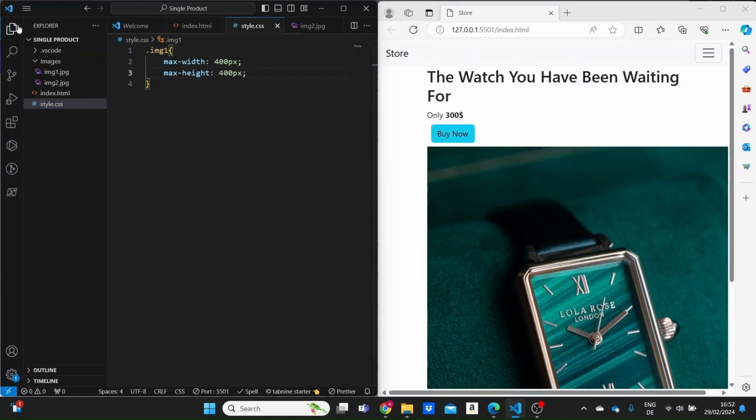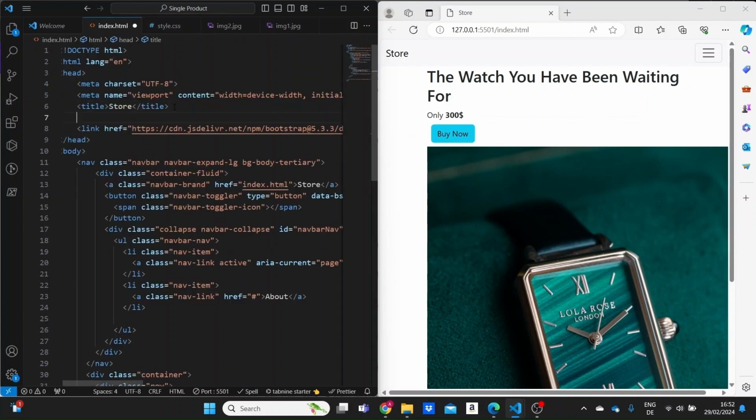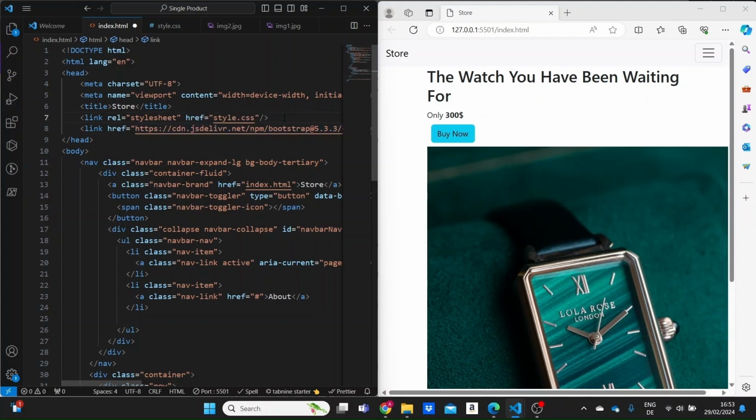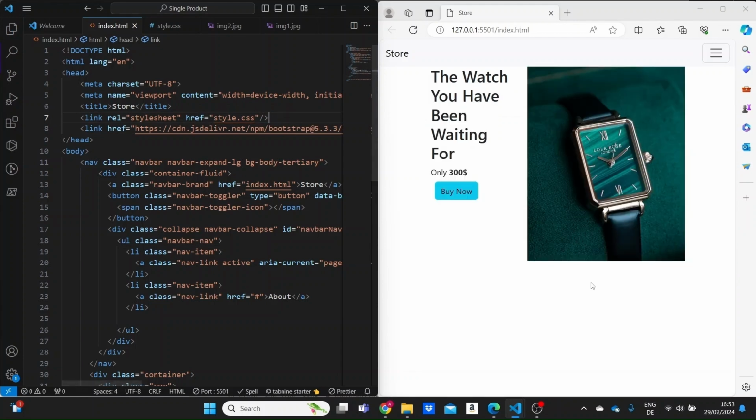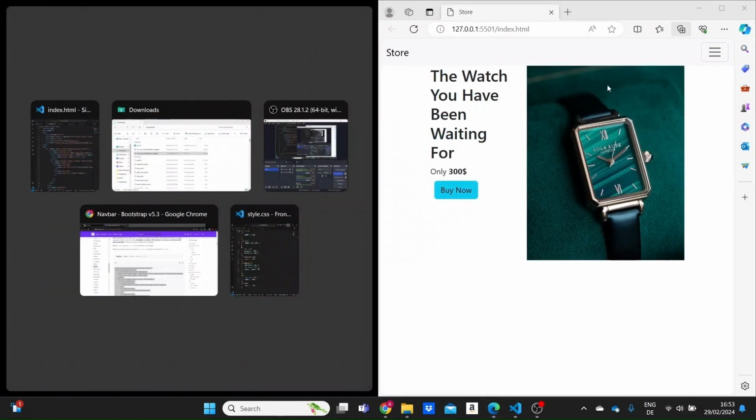I'm saving the file. What we're going to need to do now is link this CSS file to our HTML file. So with a link element here, rel is a stylesheet, and then href here, the name of the file. Let me just close this tag. If I save the file now, we should see that the image is 400 pixels wide, and its height as well.